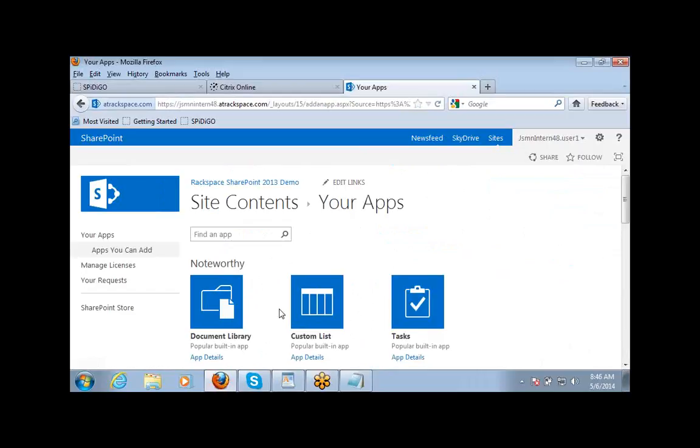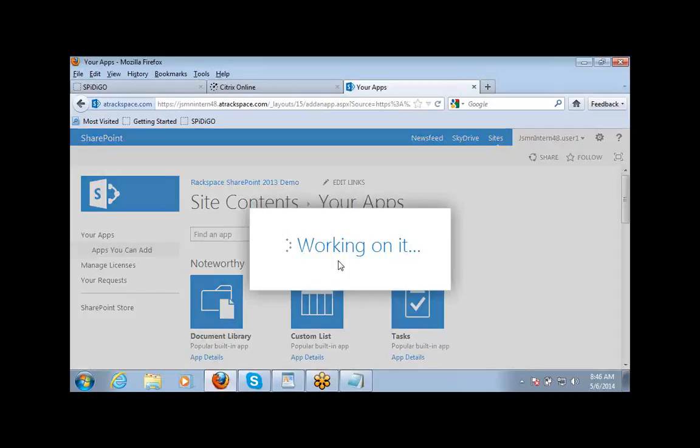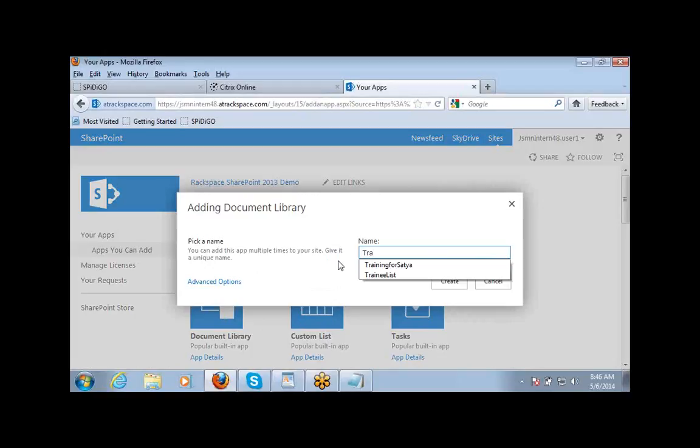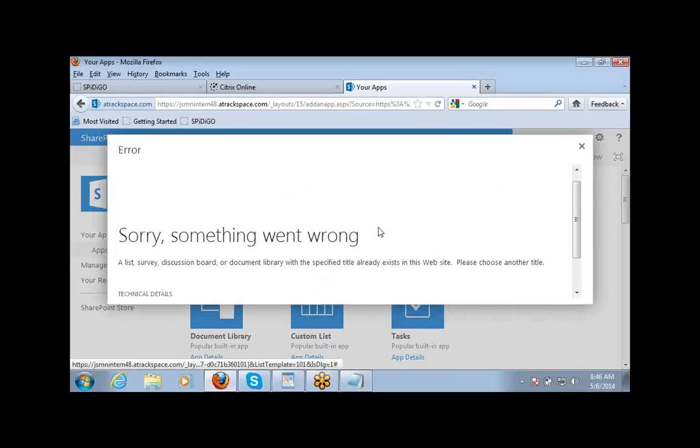As of now, we just use whatever we are given with the website out of the box. So let us use those things. We already have created one list for you. Now let me create a document library for you. Because of the same name, it didn't let me create.